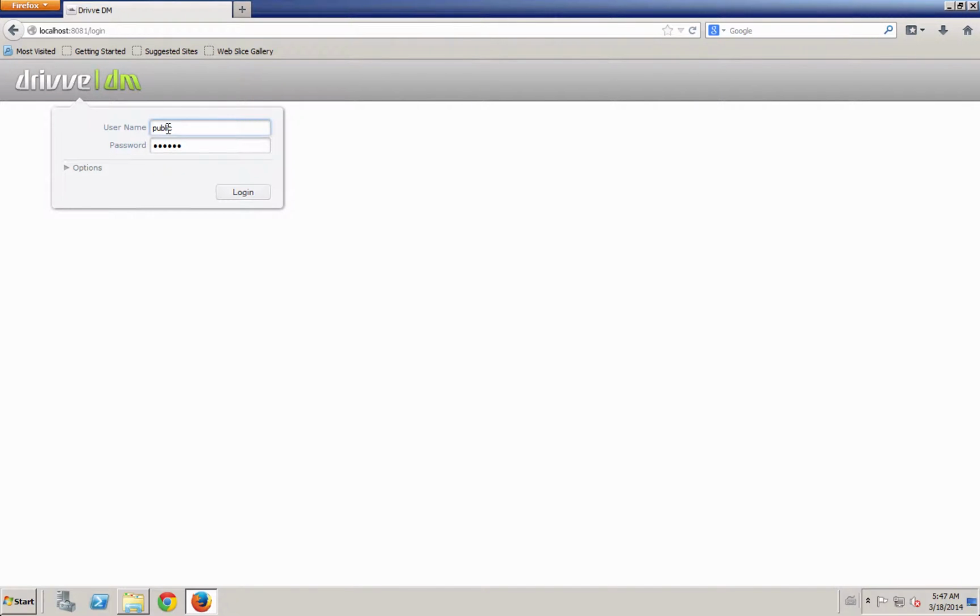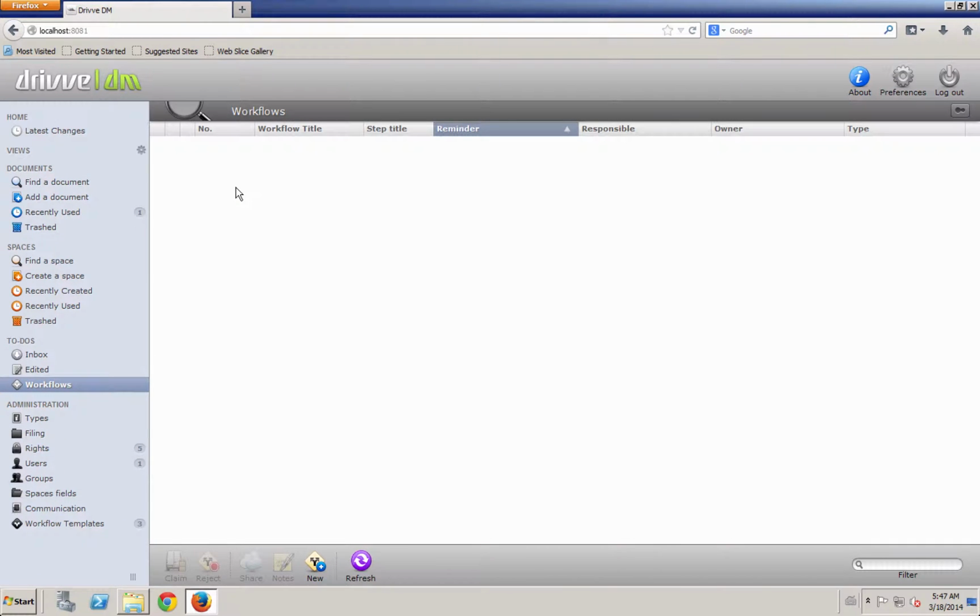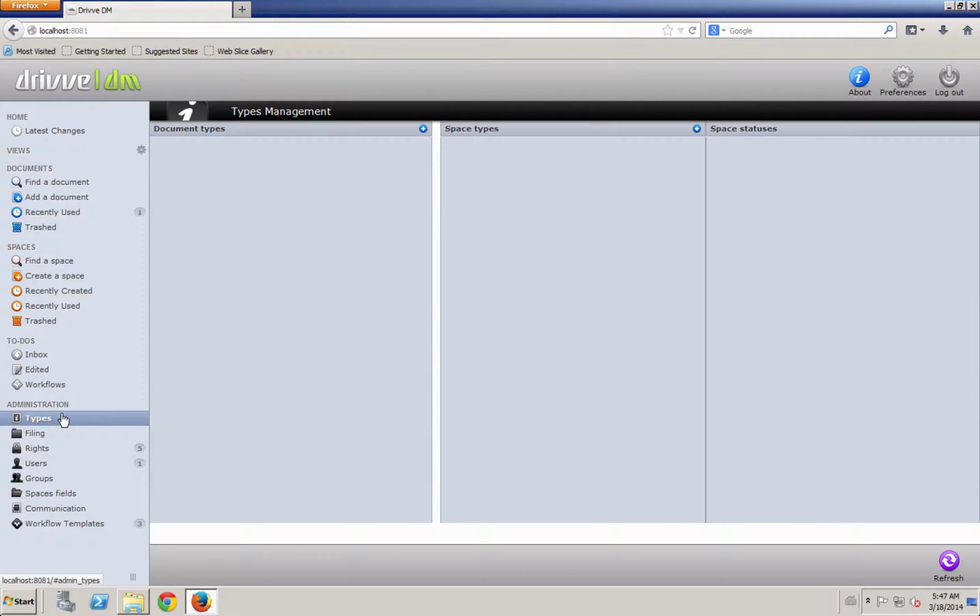So when I first log into the system, I'm going to log in with the public account, and the public account has a password of public as well. And that user is built in. It doesn't take up one of the user seats or the user licenses. It's just the built-in super admin account. So you see when I log in, there's no documents or anything like that in there. The public user has access to this administration section by default, and that's where we're going to configure some of these basic structures that we're going to use to customize the system.